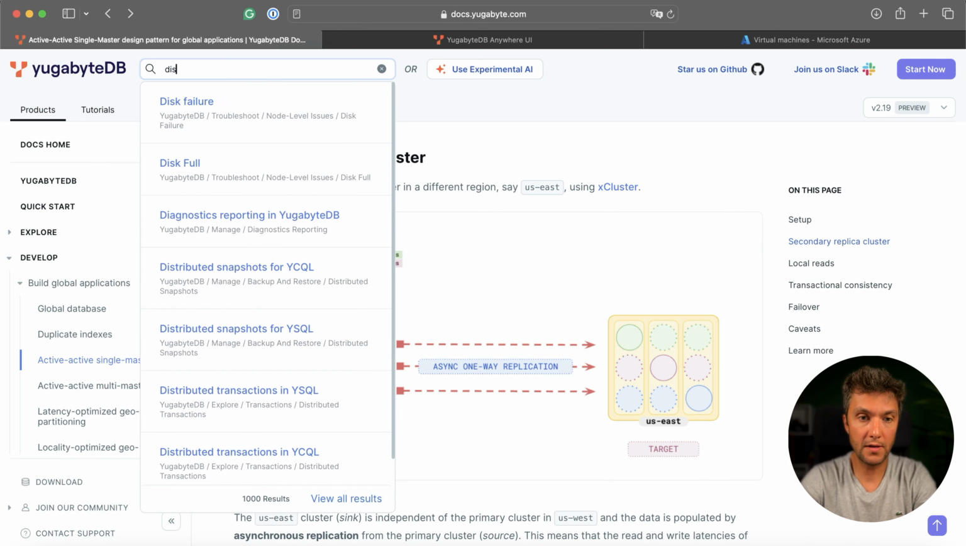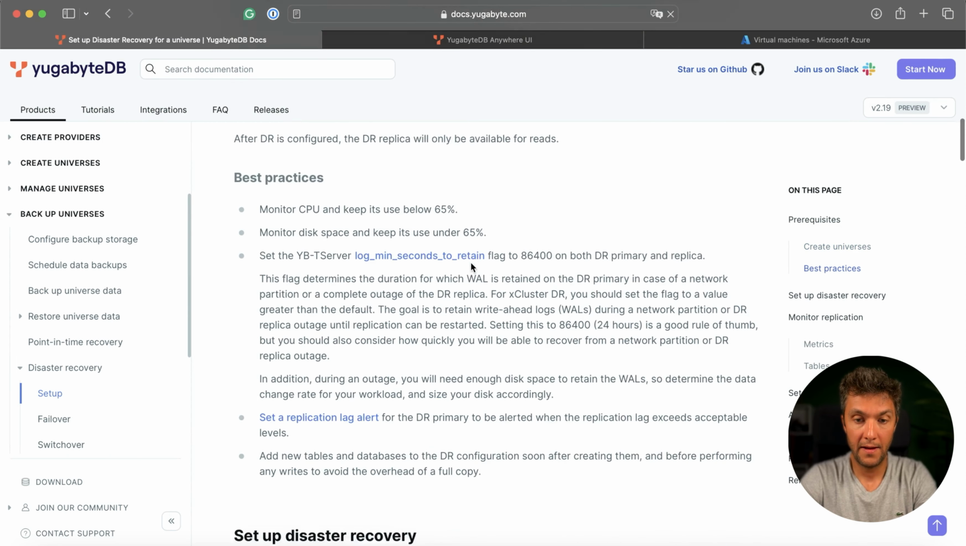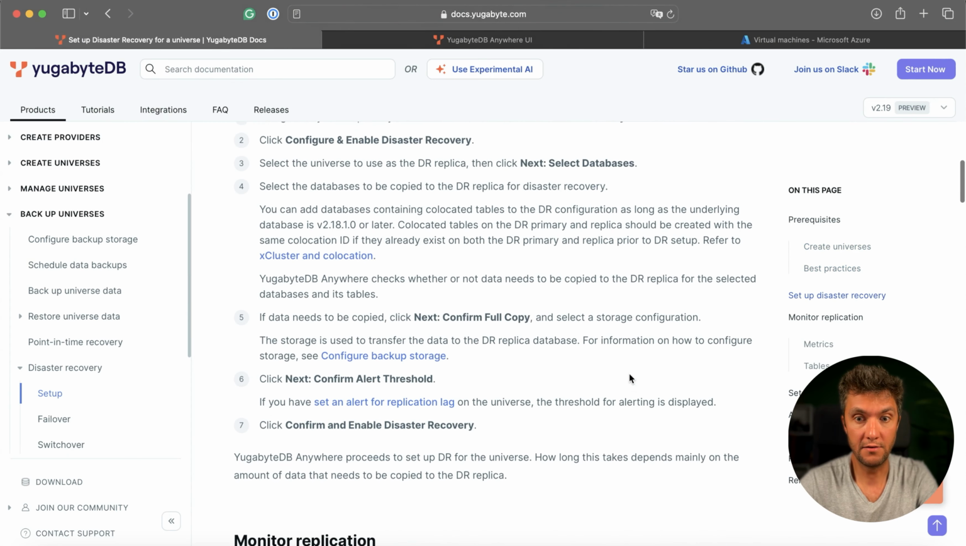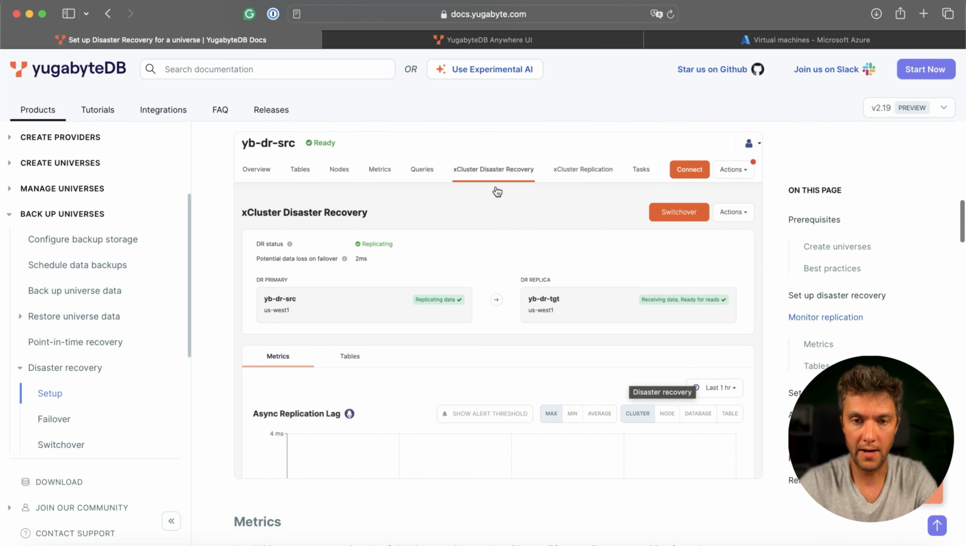However, today I want us to explore the latest feature that was added to the YugabyteDB Anywhere. The name of this feature is xCluster Disaster Recovery. And if you don't know what YugabyteDB Anywhere is, YugabyteDB Anywhere is a database as a service that allows you to easily manage, deploy, and operate your YugabyteDB instances in your private data center, in your public cloud environment, or in your hybrid environments.